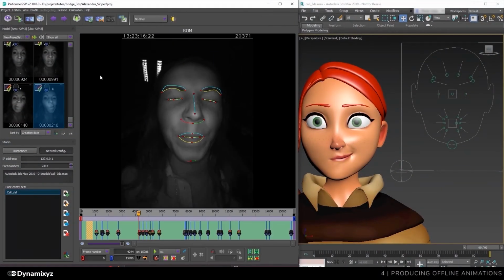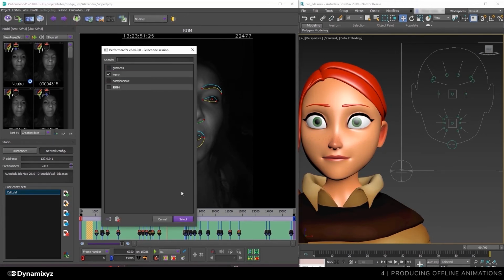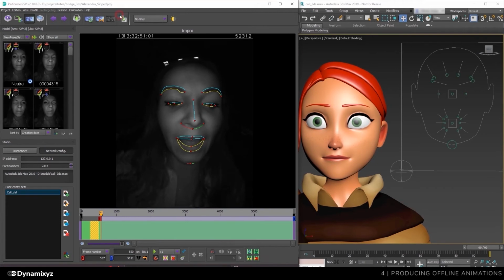I'll go back in the session mode. You can see that the icons have been updated on the timeline where the key poses are located. And this button is now enabled. This is the Solving button. I'll open one of the videos that I previously imported, then click on the Solving button.